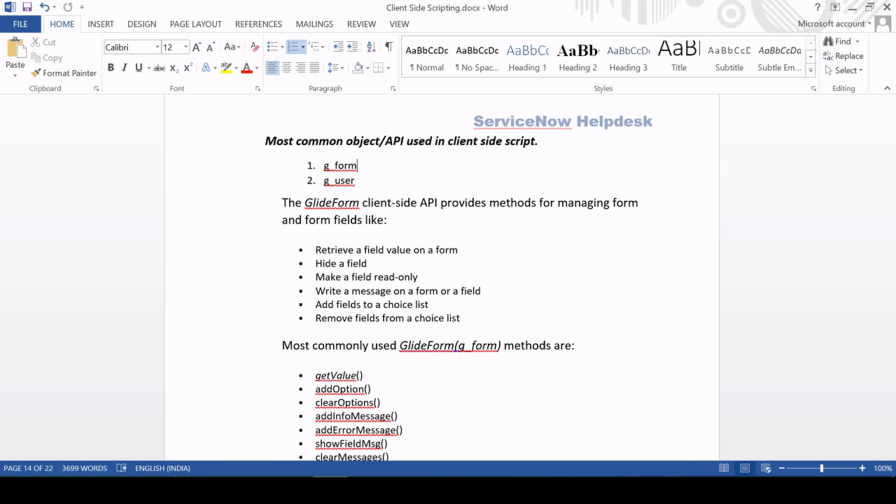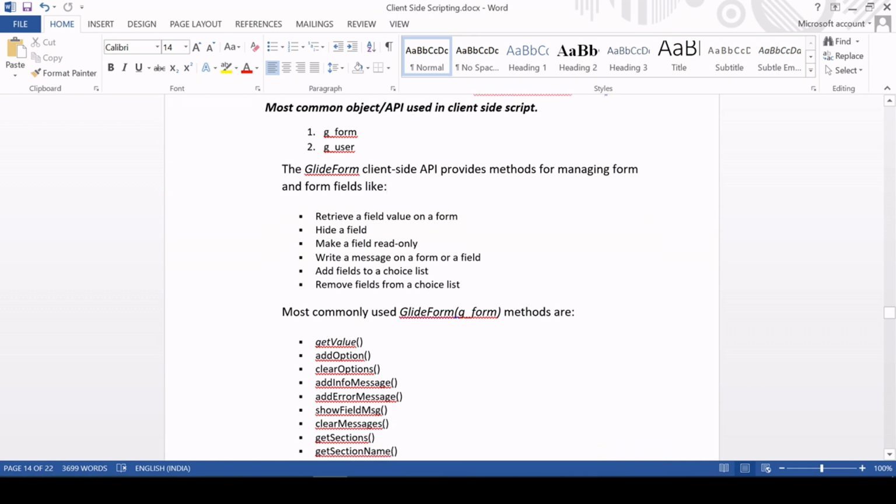Although we have another API like GlideAjax, that is rarely used, only when you want to make a server call. In that case, we can use the g_glide_ajax API call, right? But these two, g_form and g_user, most of the time we will be using whenever we are writing client-side code. We will talk in detail in the upcoming minutes, with a practical example.